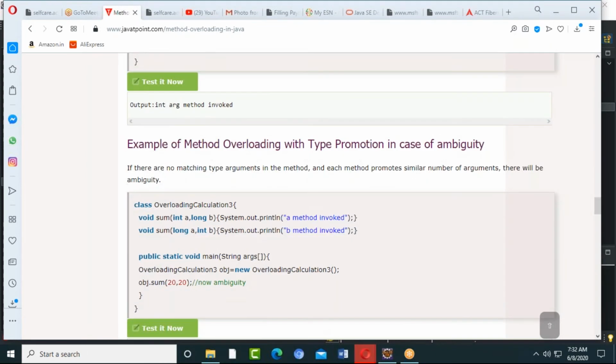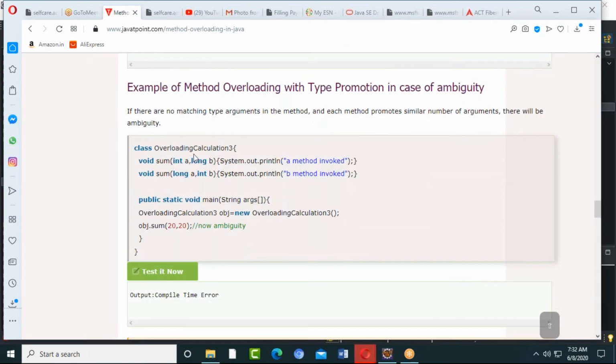Example of type promotion in case of ambiguity. Here the question comes: int a, long b, and long a, long b. Now it leads to a compile time error. If same family, then it will consider it as int only. But if they have something like int a, long b and long a, int b, the mapping is not found.